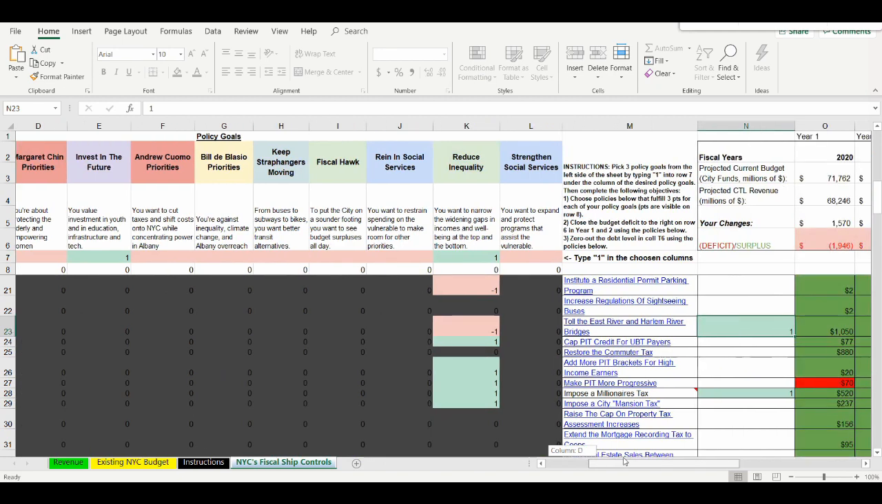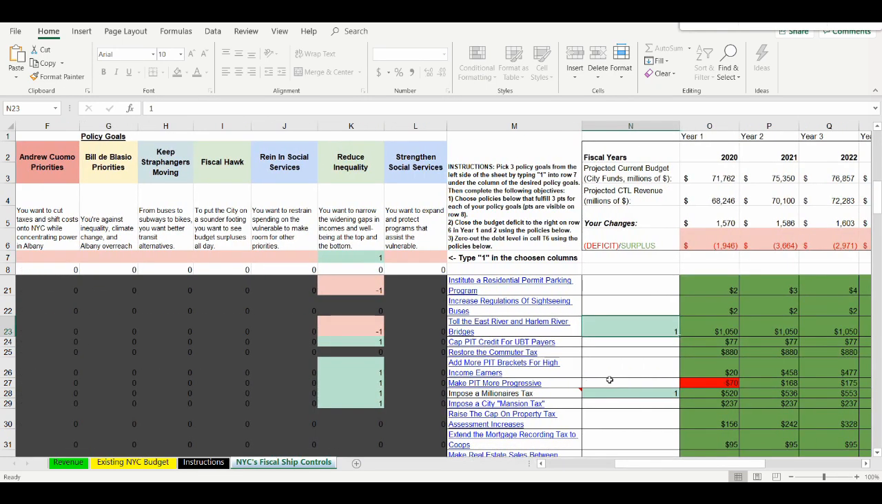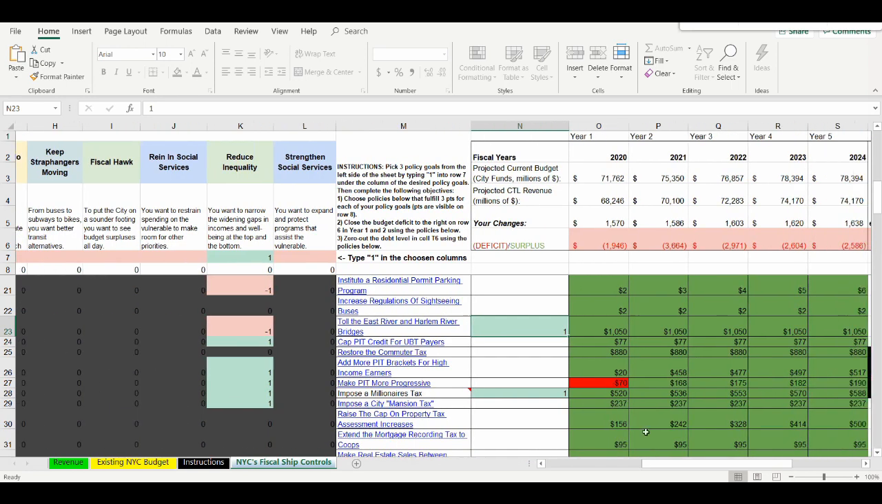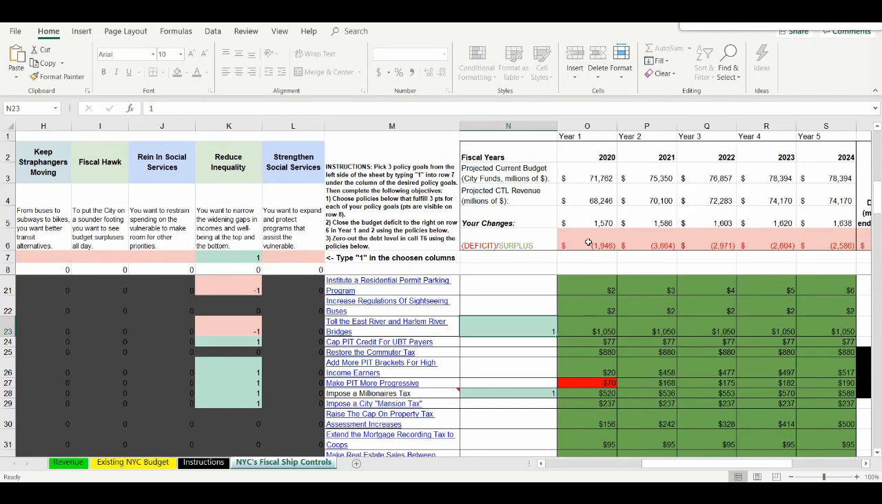So you can already see that there's something that you're trying to balance out here. What you're trying to balance is that you want to close the deficit. We brought the deficit now down from 3 billion to 2 billion, but at the same time we've subtracted from our policy goals. So you want to pick things that will reduce the deficit while at the same time adding to your goals. So maybe I want to make PIT more progressive.